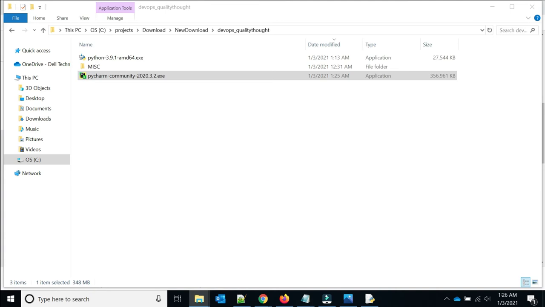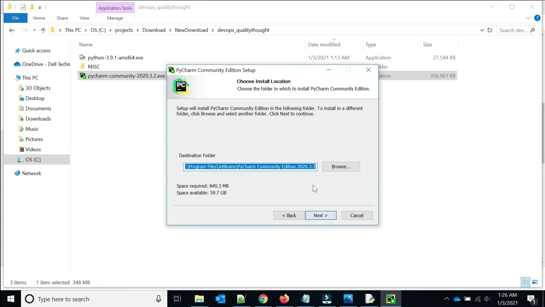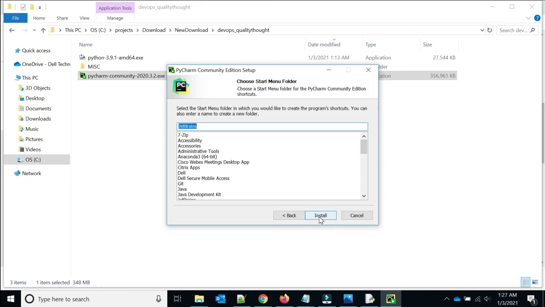So I have already installed PyCharm in my system. So let's click also. Okay, and you can install. The process is simple. There is no complexity in this process. Click next, and based on your system, it is automatically taking 64-bit launcher, and you can add launchers directory to the path and create association with .py. Click next, and if you click install, so the PyCharm will be installed in your system.